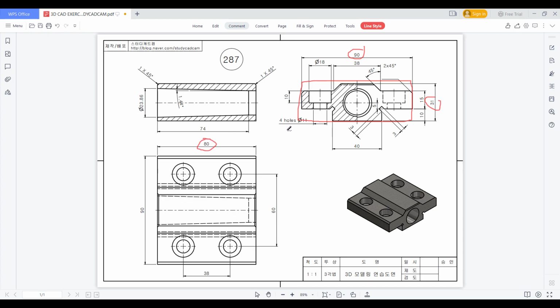After that has been done, we can see we have some extrude cut portion here and some extrude cut portion here. For cutting this portion, first of all I will draw a rectangular shape here, and this rectangular shape has a dimension of 10 by 90 minus 40 divided by 2. Then we have another rectangular shape here, with a vertical distance of 31 minus 15 minus 10, and a horizontal distance of 90 minus 38 divided by 2.